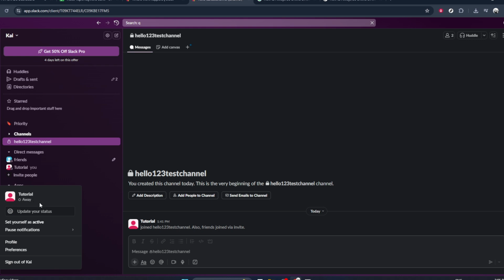So, to ensure you're continuously marked as active, take a moment to click on the option that says, Set yourself as active. This proactively resets your status, keeping that green online dot shining next to your profile. When you click this, you might wonder if it's effective immediately. Well, the answer is yes.